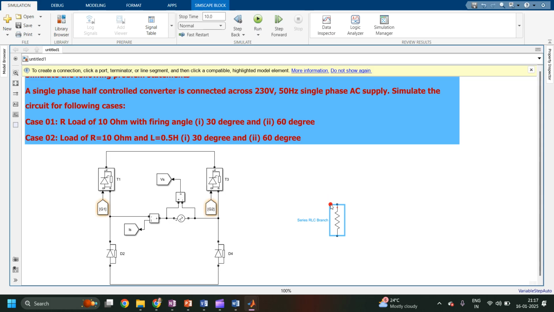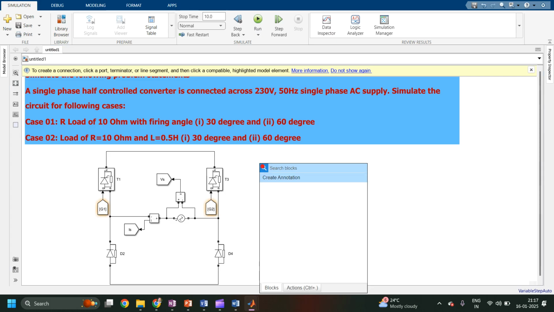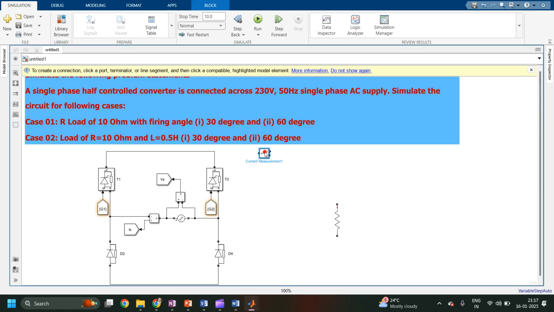Now I have to connect this with the resistance of 10 ohm. But I need a current measurement again. I want to measure the output current. So take a block of current measurement. Connect the positive terminal with this upper side of the H bridge, and connect the negative terminal across the load.